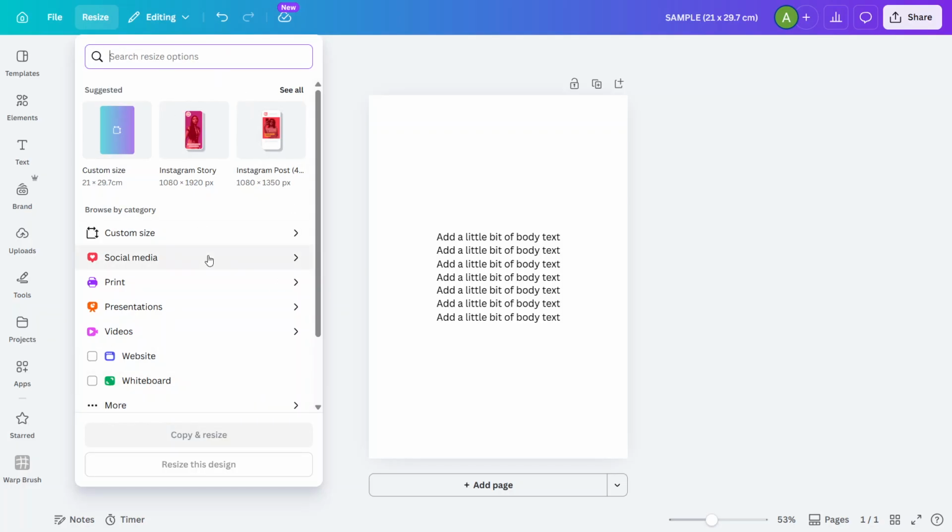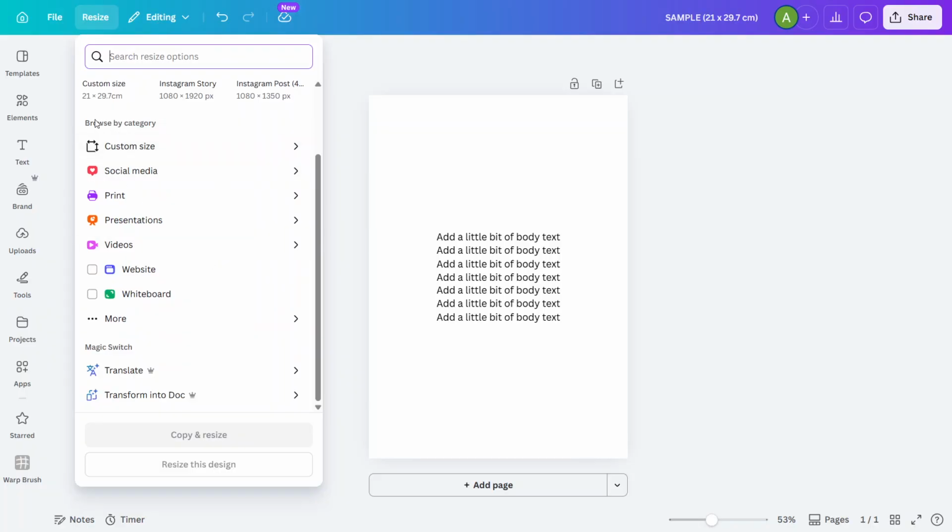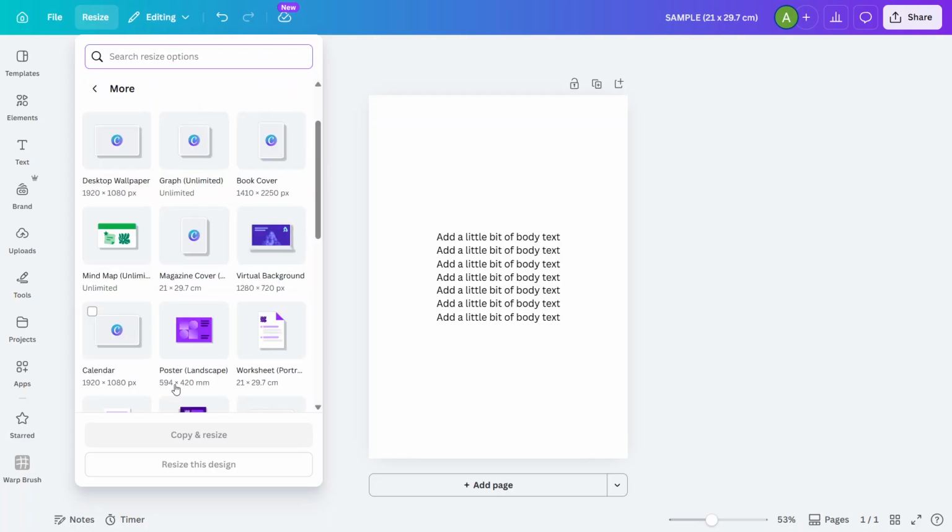In that drop-down, you'll see a section called Browse by Category. Just below that, you'll find an option that says More. Click on More to open up the full list of size presets. This is helpful because Canva has a lot of default sizes, and More lets you quickly search for what you need instead of scrolling. Once that section is open, look for the search bar at the top of the panel.